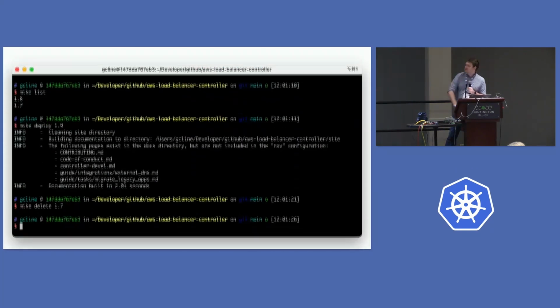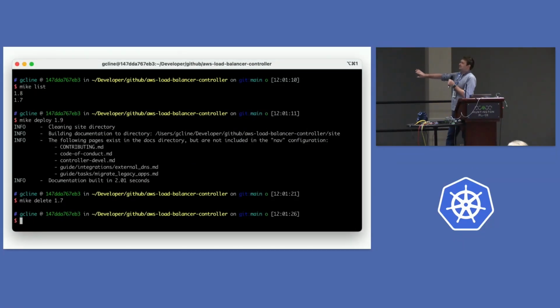But if you take a look here, this is wonderful to me that you can list the currently deployed versions, you can deploy a new version of the docs, and then you can delete an old one without having to do a whole bunch of manual management.